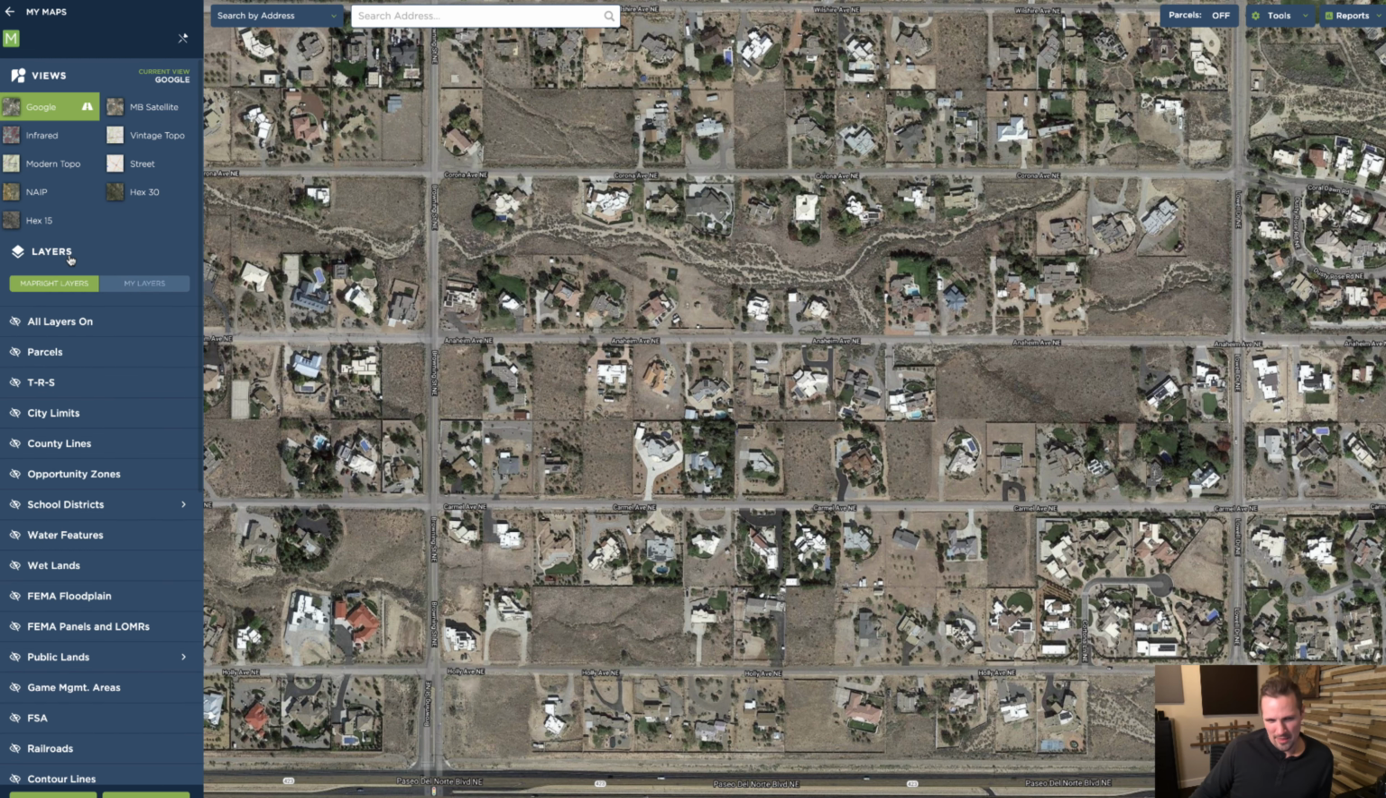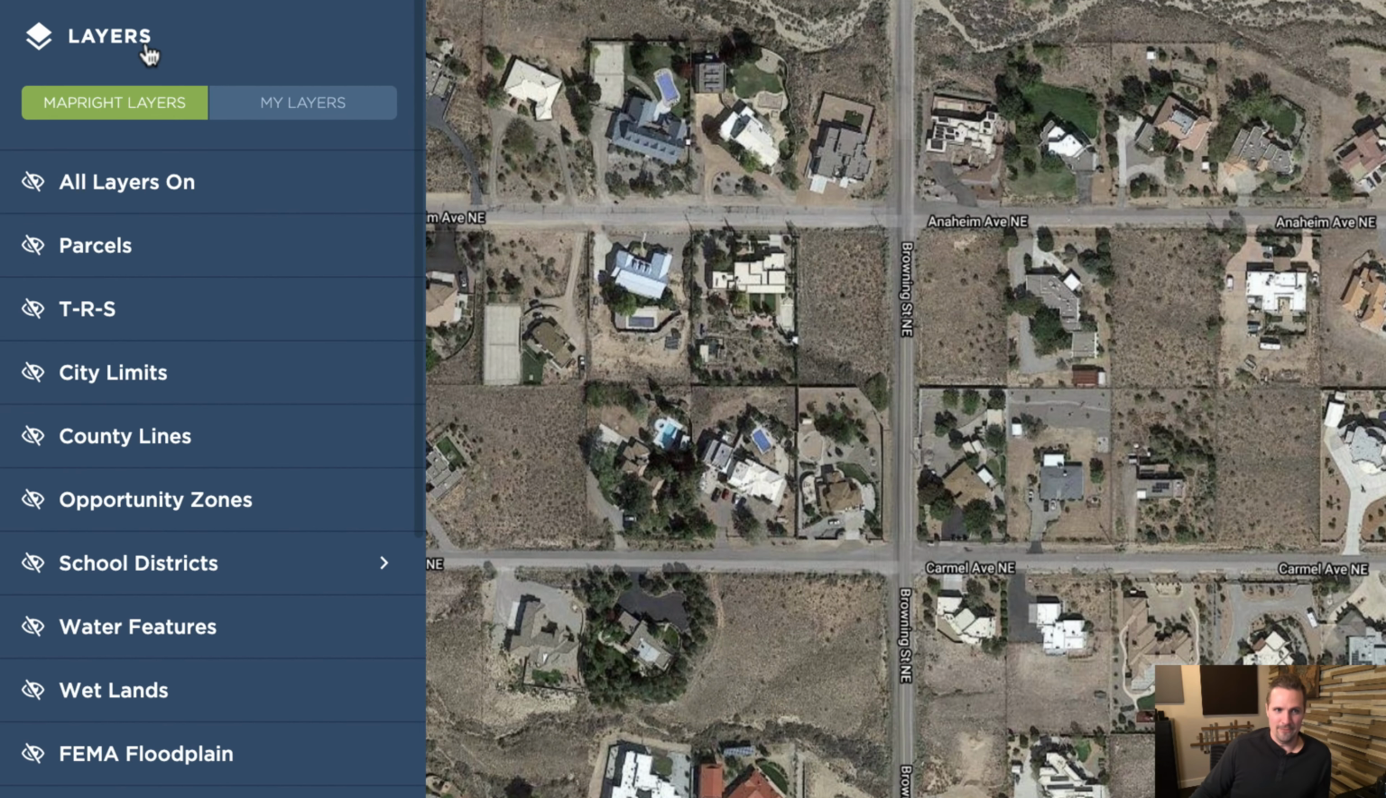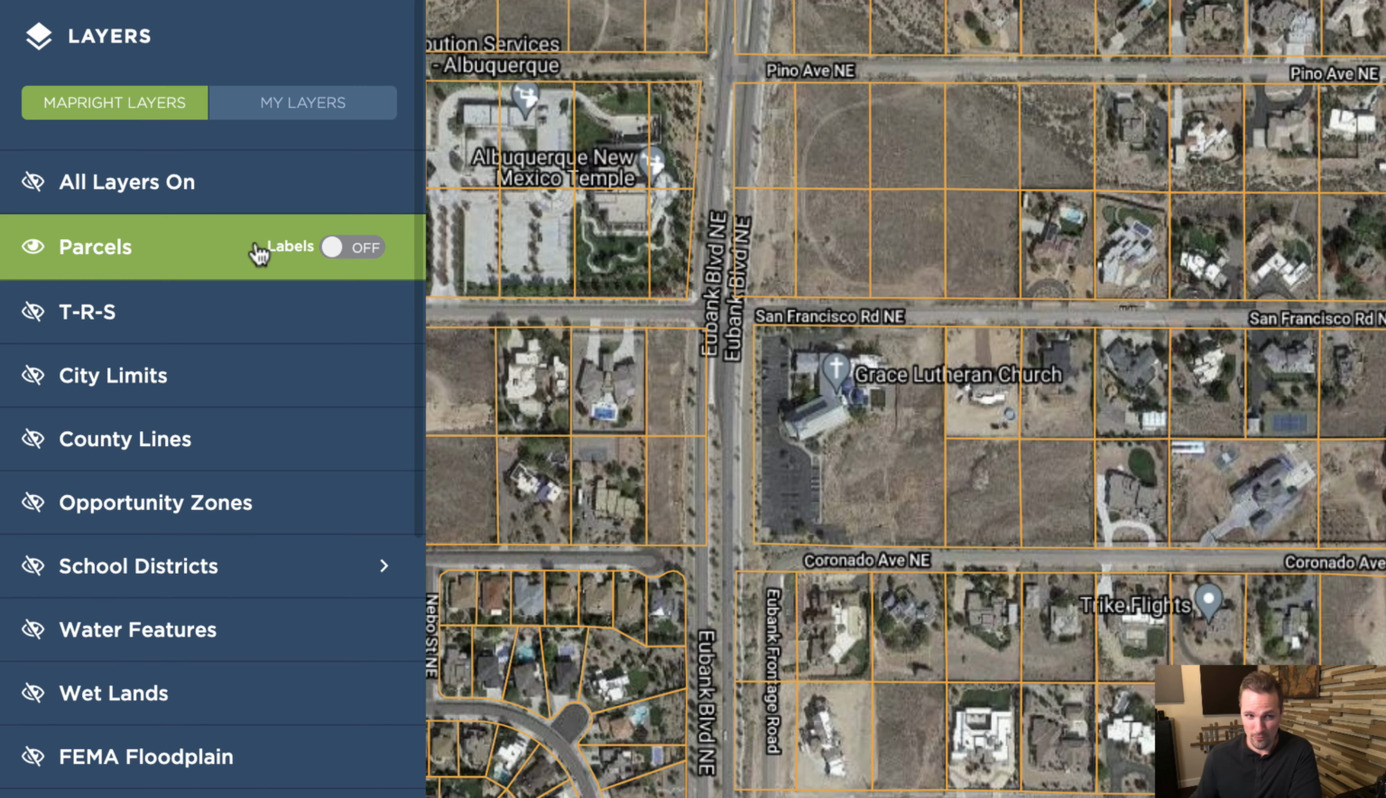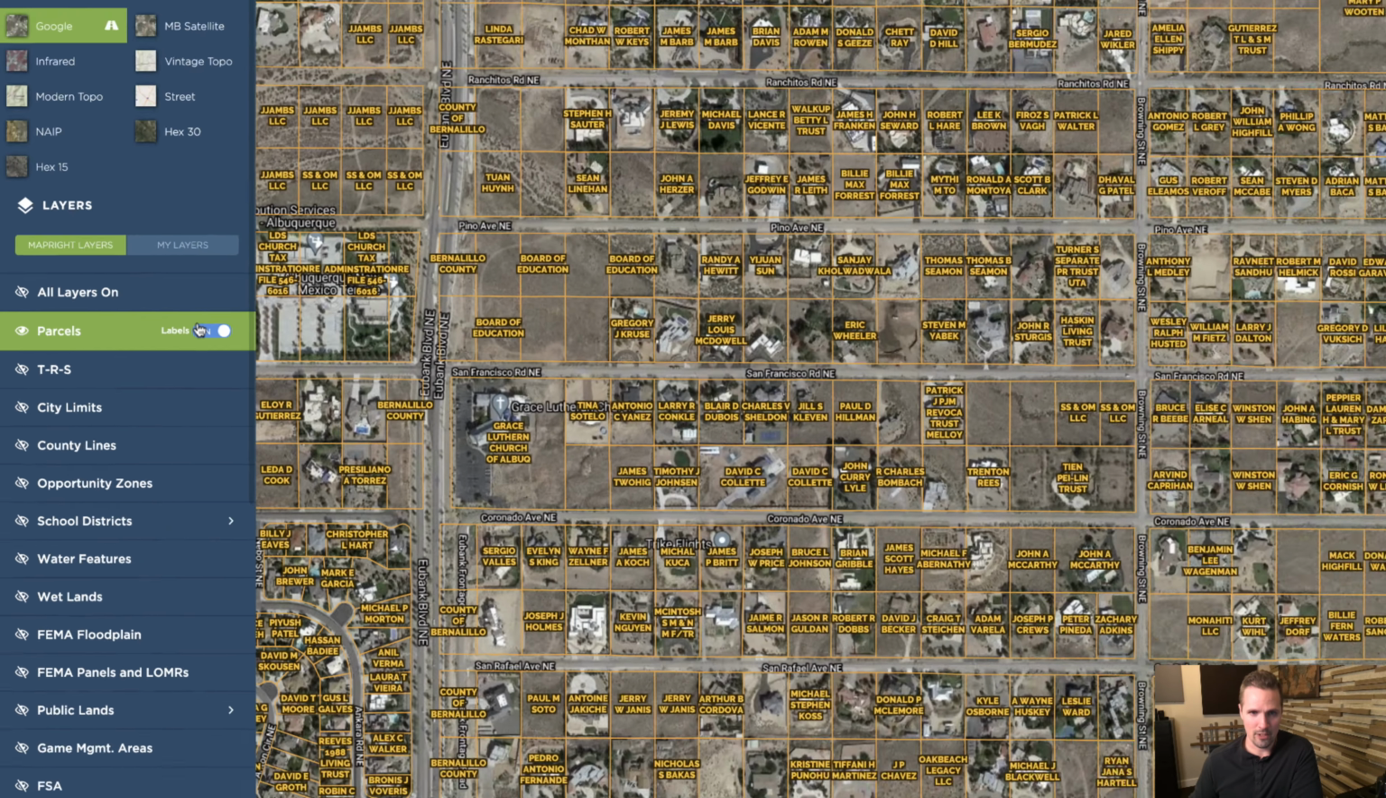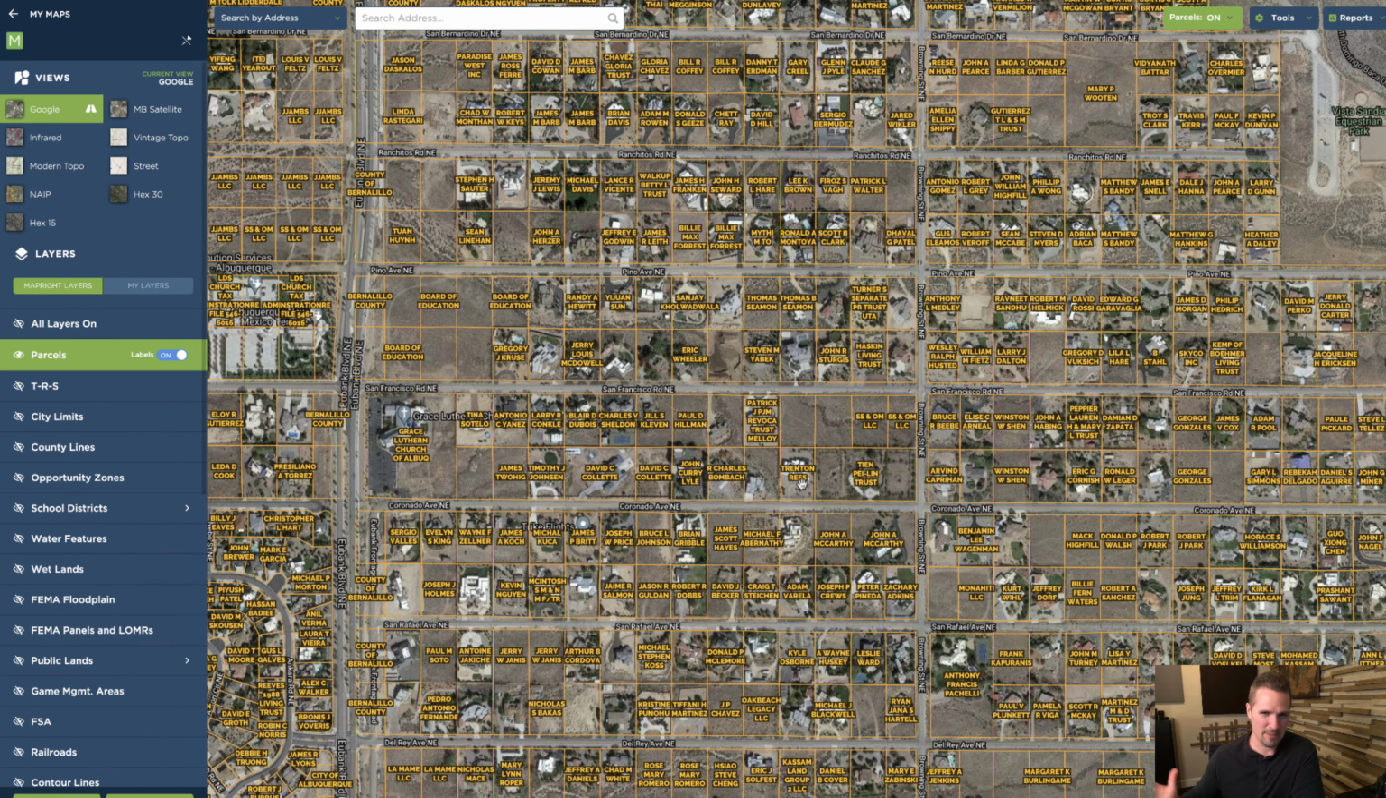So this is where I think it gets really interesting, are these different layers. The first layer over here is Parcels. If we go ahead and turn this on, you're going to see it does pretty much the same thing that any data service does that provides parcel ownership data and parcel lines and that kind of thing. So it just shows the owner name over every single parcel.